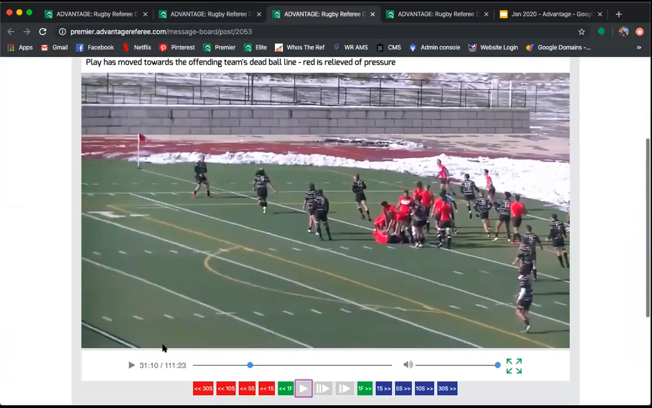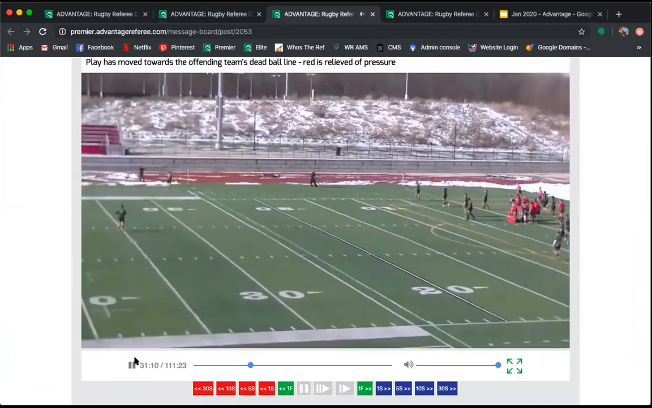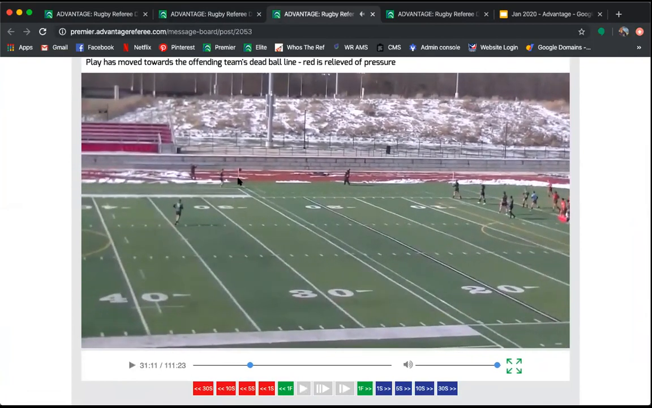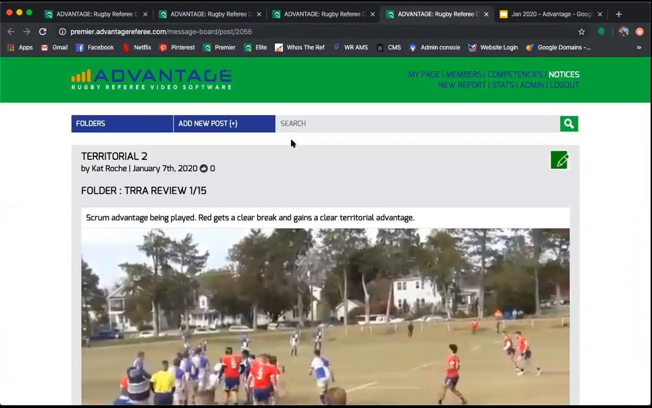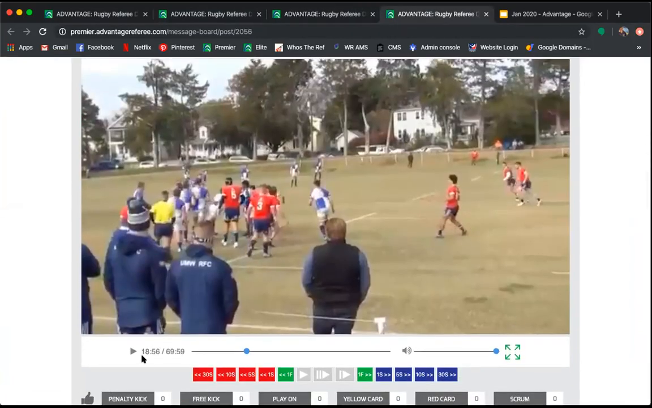So that's the one we watched earlier. Black had the ball and knocked it on. Red was able to kick the ball, gain a lot of space.